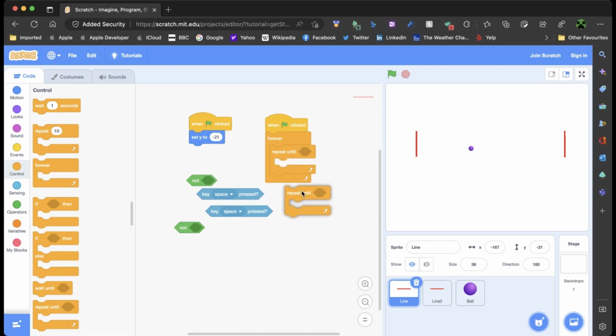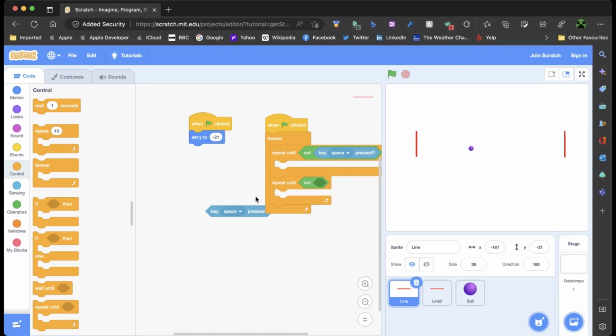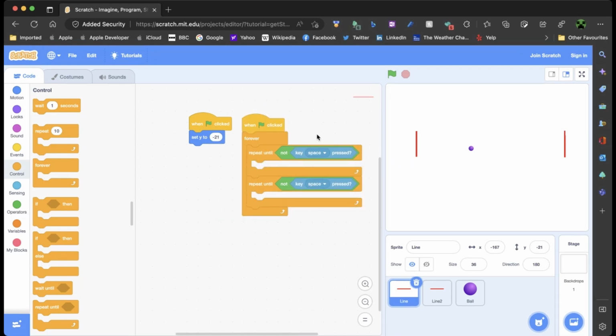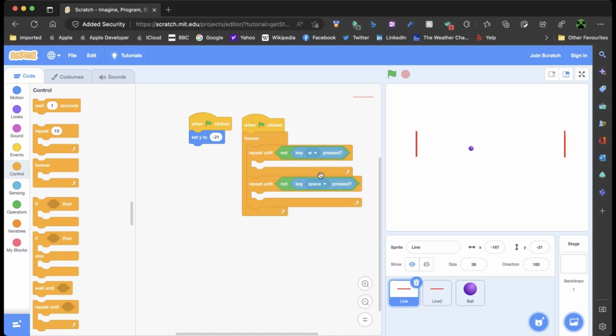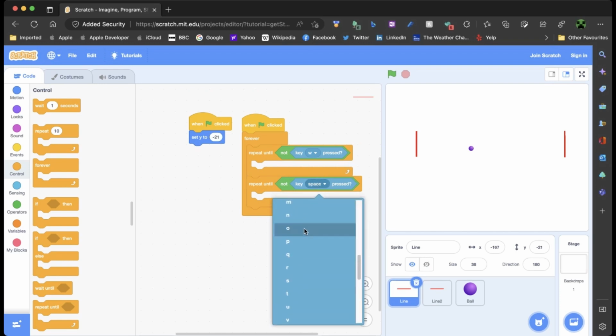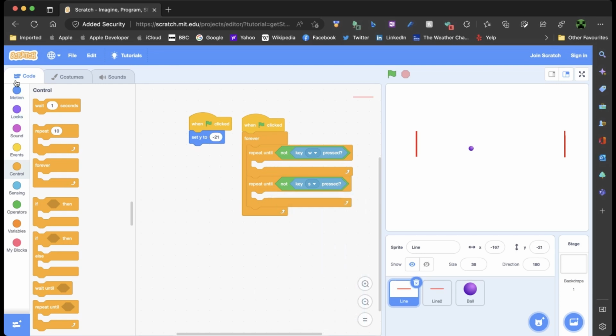It has to be underneath in the forever block. Make sure of that. Put the not block in them like that, and put key space pressed and another one. So now, set it to whatever key you like. For this first one, I'm going to go with W, and I'm going to go with, where's S? Yeah, there you go, S.